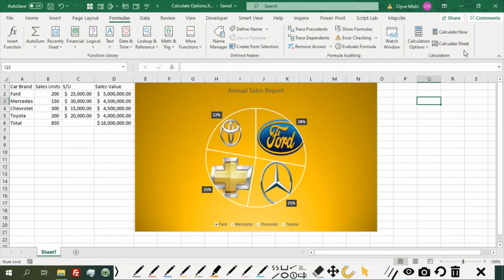The challenge which will then come is if you go and print the rest of the sheets without remembering to calculate the sheet, then you might end up printing the wrong things. So you just need to be careful and you just need to choose wisely which option you should go with.